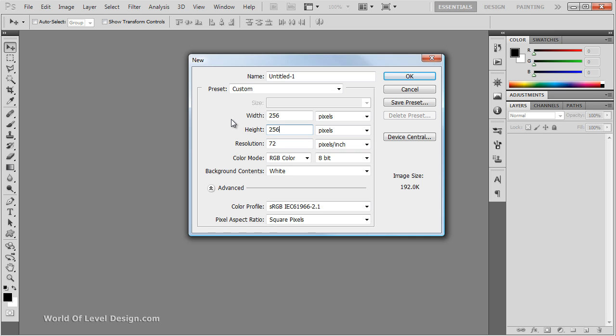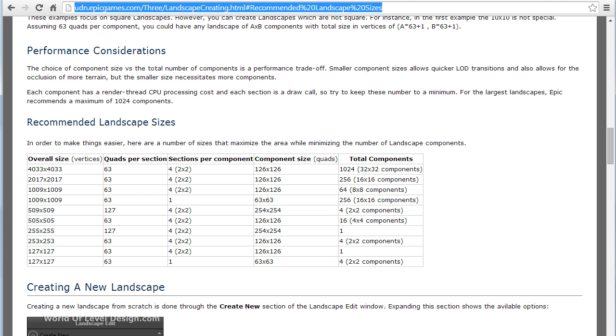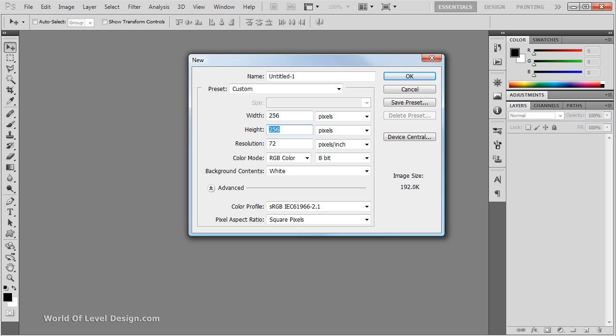And in order to know which one you want to use to start with, you need to take a look at UDK Landscape recommended sizes. So Epic has a chart that recommends specific sizes for your landscape. Under overall sizes, you have these values: 4033, 2017, 1009, and so on, going all the way down to 127 by 127. These are UDK landscape sizes. And this is going to be our final pixel size for the height map inside Photoshop when we save our height map. To keep things simple, inside Photoshop, we're going to use power of two values and then size it down to the width and the height that UDK understands.